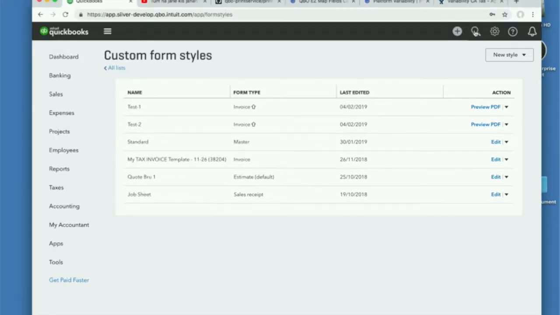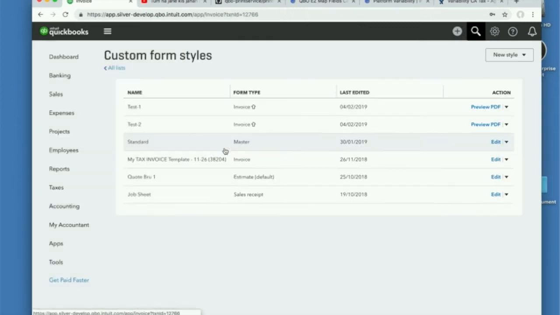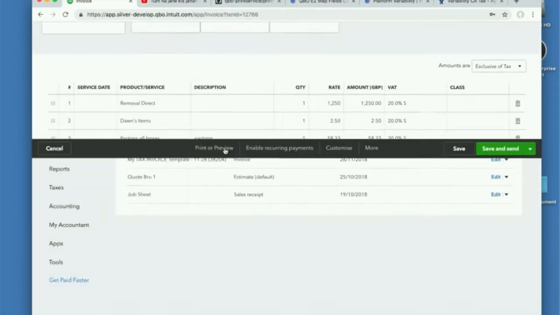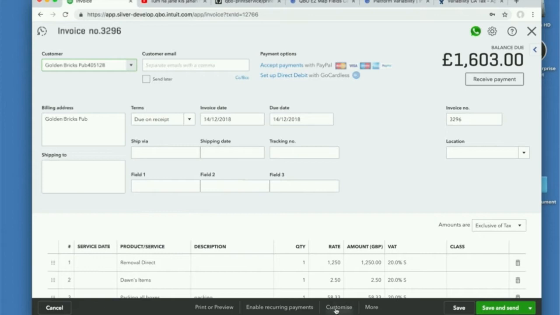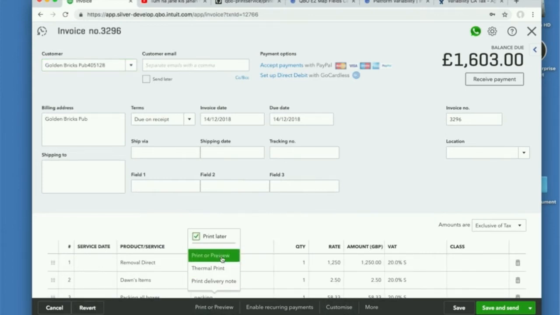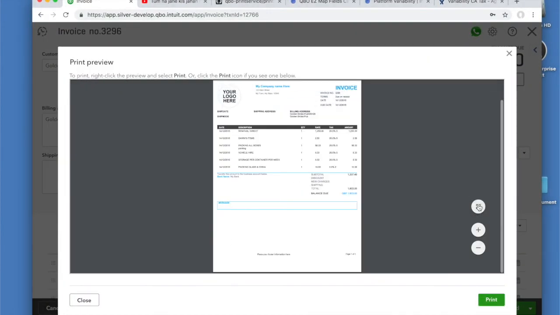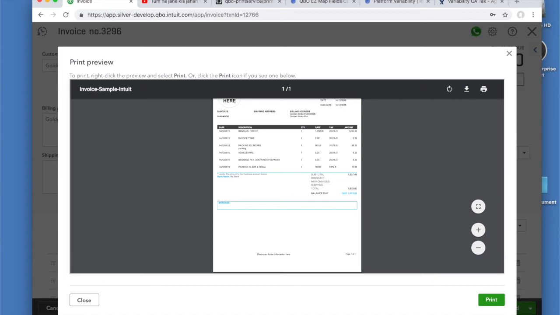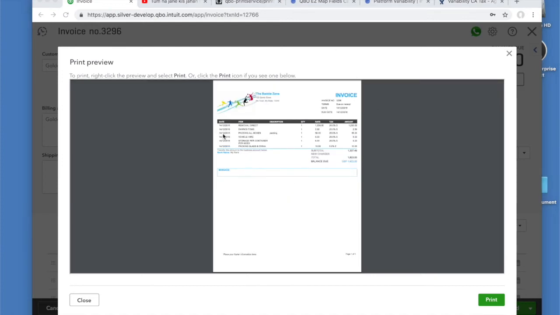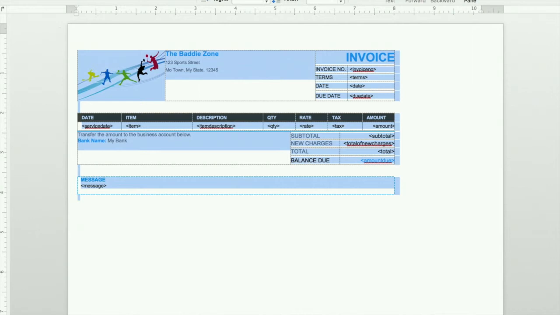Let's now test it out by printing a real invoice. Let's now print your first two brand new invoice templates that you created. Let's first print test1 and see how it looks. There you go, print preview, everything's looking good. Let's repeat the same with test2, the second invoice. Again, everything looked good. Congratulations, you just imported your first two templates.